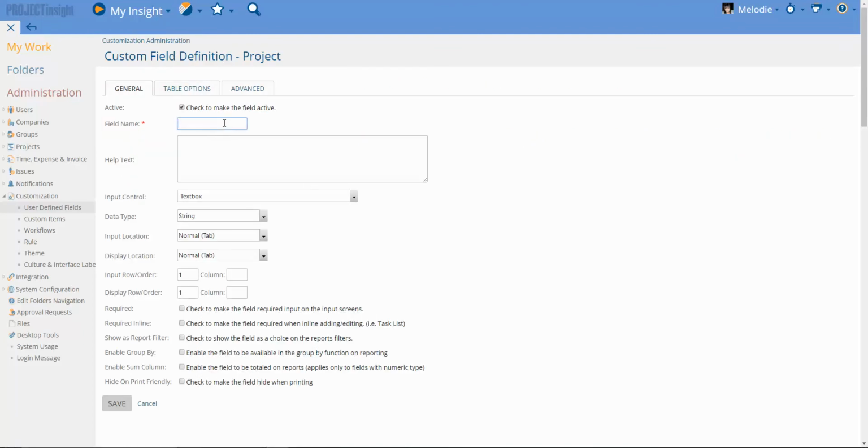We're going to go ahead and call our field Phase, and then we can add some help text in as well. So as you go throughout Project Insight and you're learning the system, if you don't know what something means, you can click on it or hover over it and the help text will appear to let you know how to use that field. We're going to allow you to do the same thing for your team when you create your own custom fields.